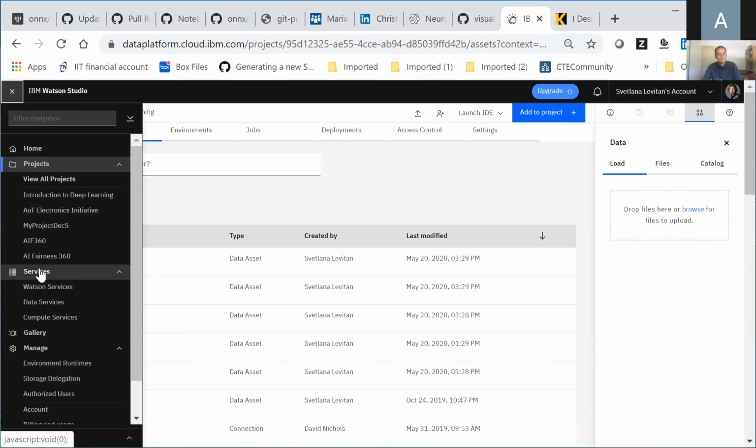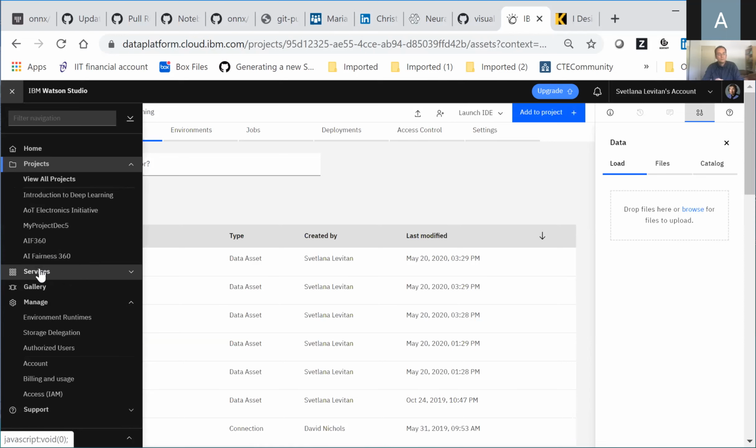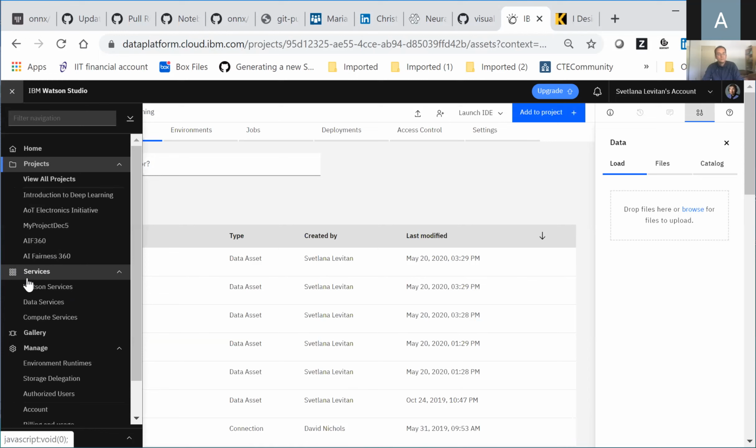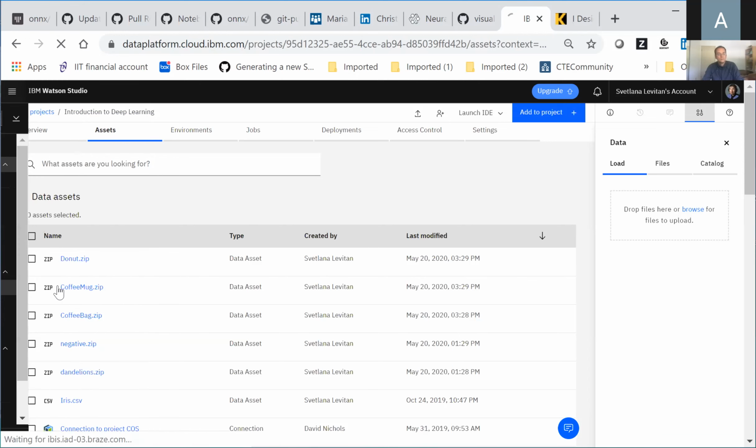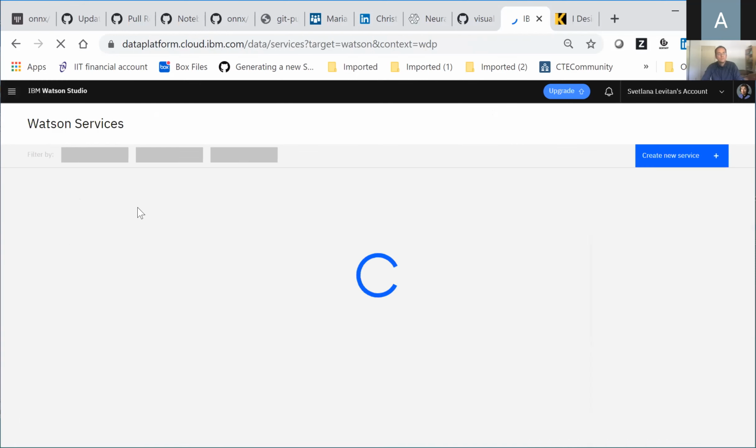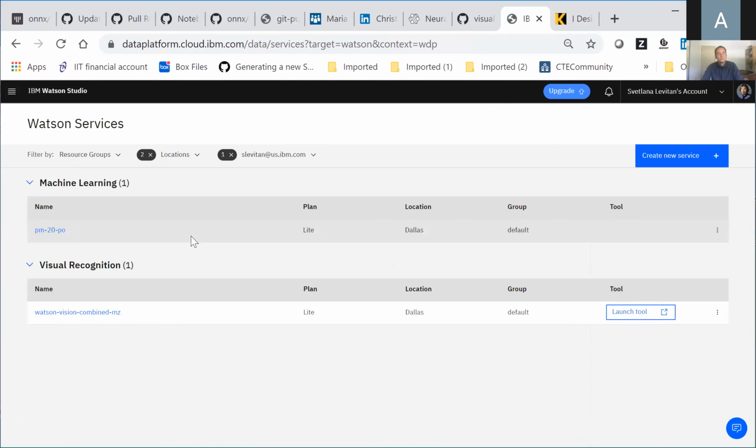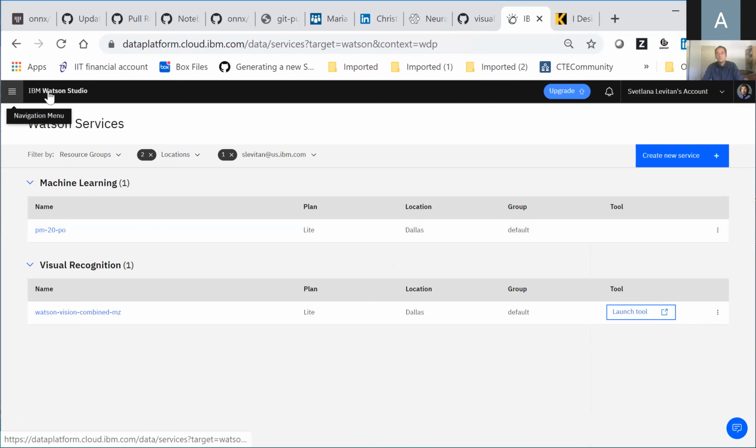So, yeah, under services, there are various Watson services. Anyway, I'm going to talk today about visual recognition and what it means. Here I have a visual recognition service. If you don't have one, you can create one. And what does it mean to have a visual recognition service? That's a way for your program to learn to recognize certain images.